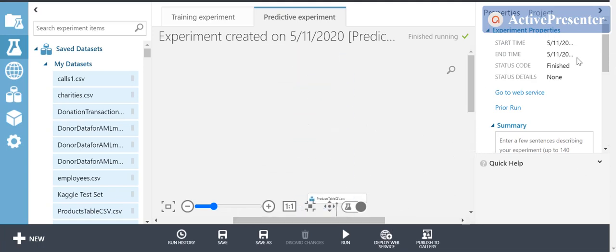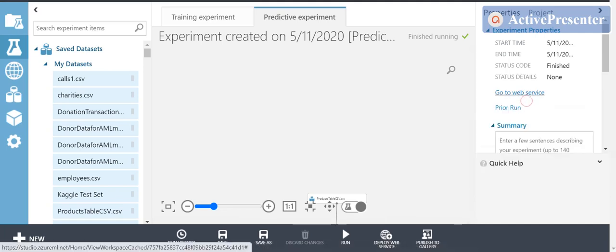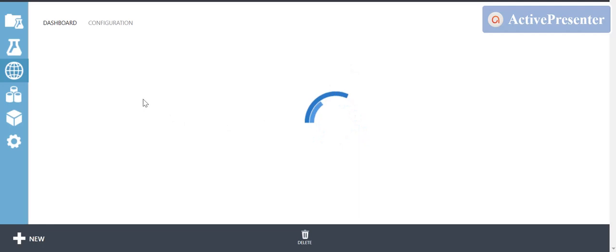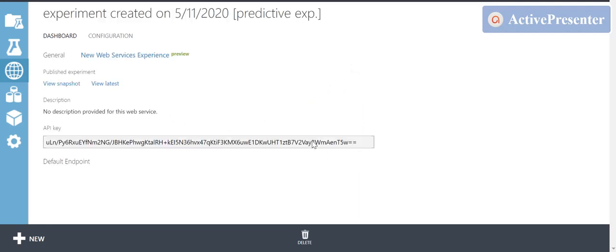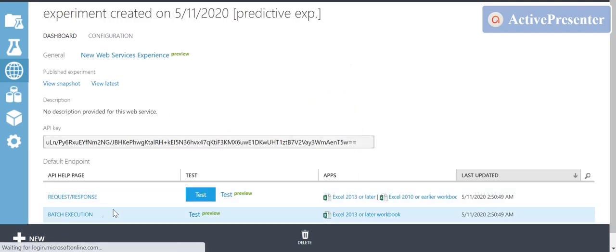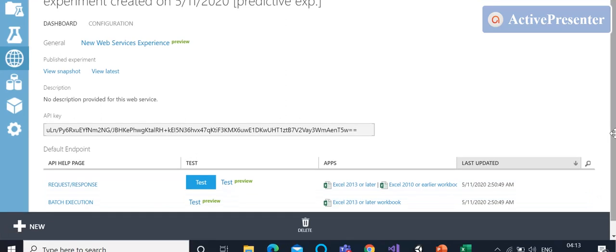So if I just click on this particular option, go to the web service, and open it up, you'll see it will open up in a different place. Just wait for it to come up. So we have this option, the entire scenario has been created. We have the API key, and we can get started accordingly. This is the most advantageous part in terms of integrating Azure machine learning with Unity.